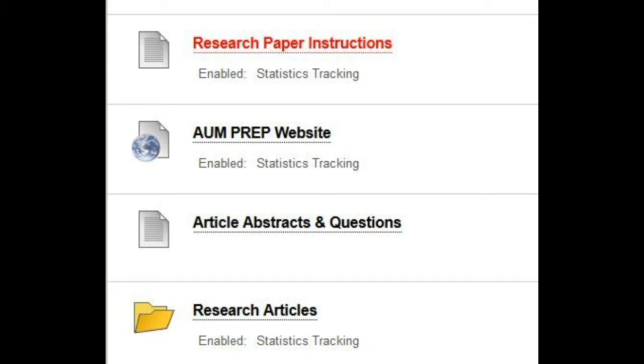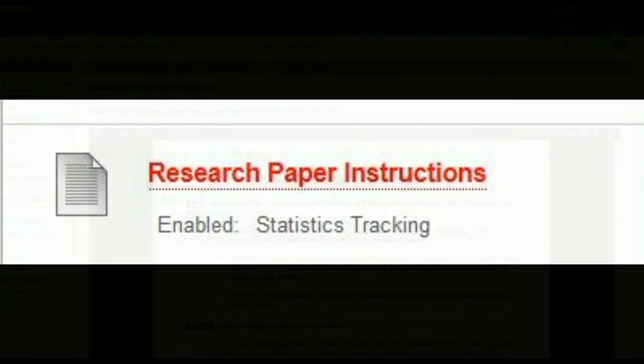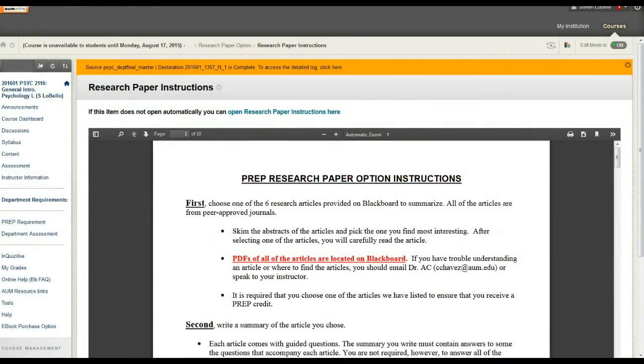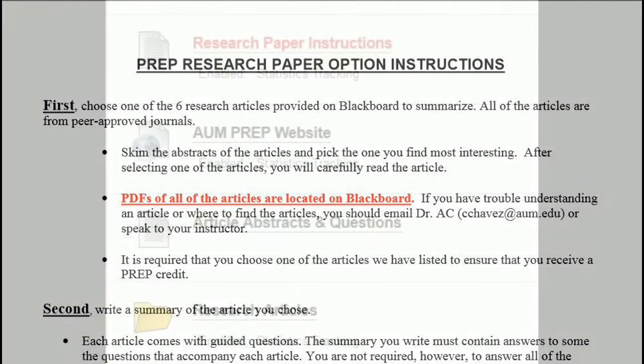Hey, simmer down. Okay, back to business. The top link takes you to the instruction page where you will find, wait for it, a PDF. Download it, read it, tape it to your refrigerator.